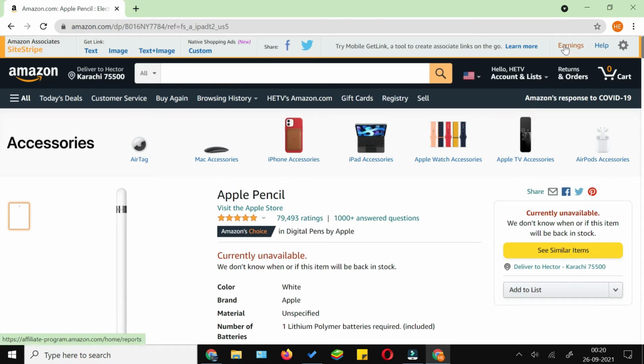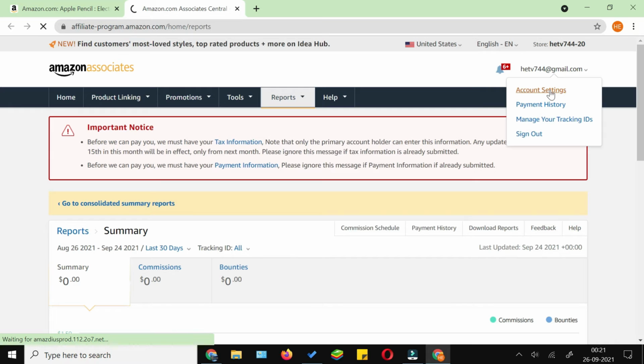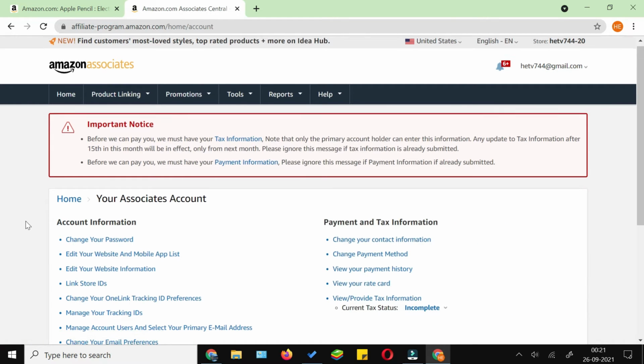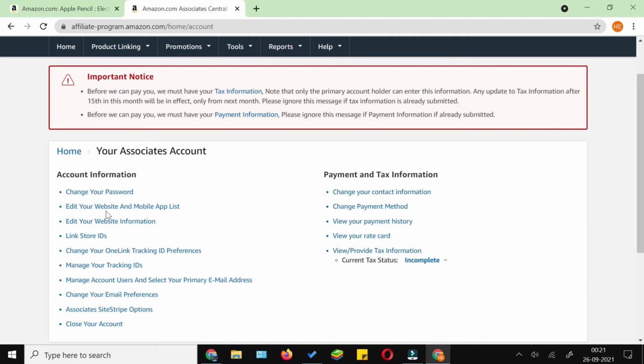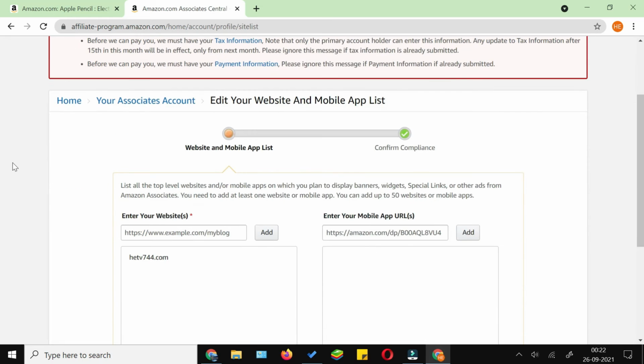So for that you have to first open your Amazon Associates account, and within the Amazon affiliate account you have to go to your account settings by clicking the account settings from your account over here. In the account information, the second point is edit your websites and mobile app list. Here you can add the URL of your YouTube channel by clicking this, then going to your YouTube channel, copying your YouTube channel link, and then coming back to the Amazon Associates account.